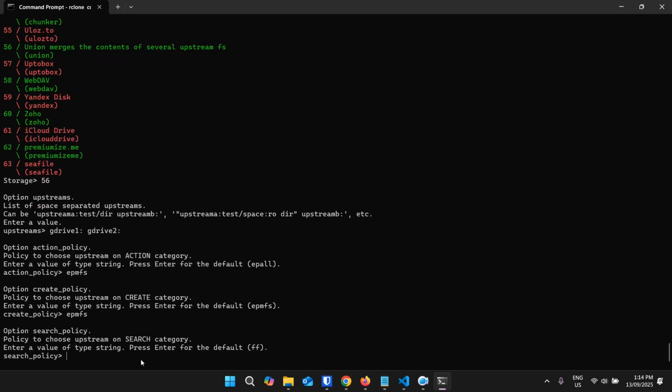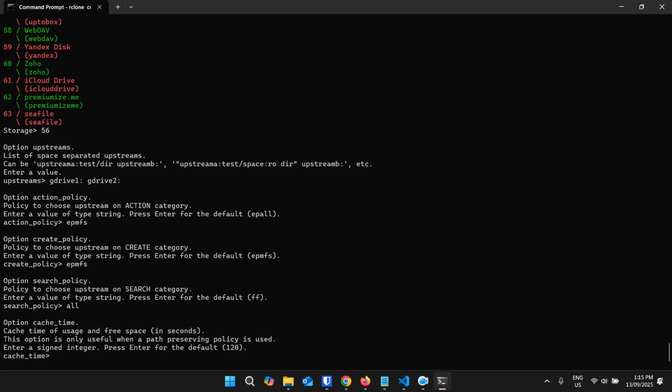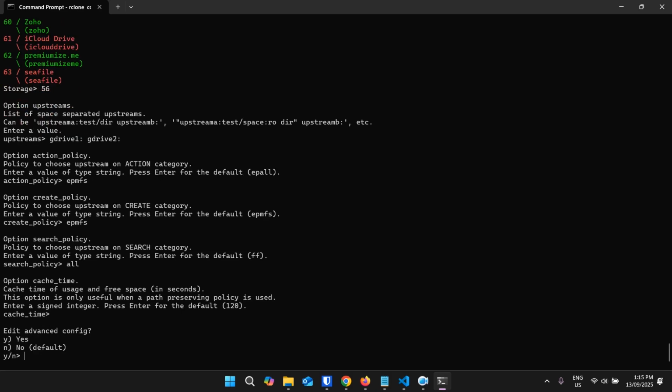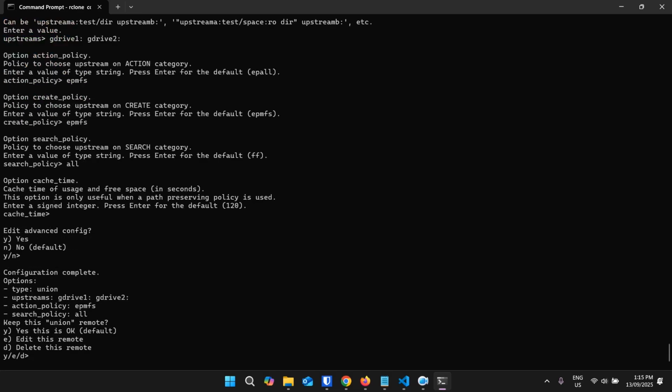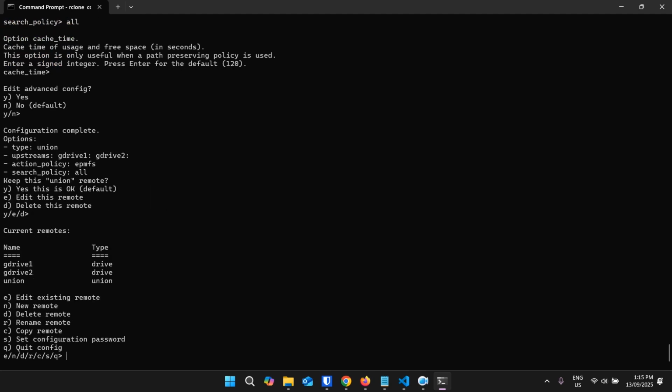Search policy, so this will check all the files in the accounts, preventing duplicates or hidden files. So we will set it up as all. Cache time, you can leave it default 120. Edit advanced config, no. Keep this union remote, yes, by default. So we've got our two remotes and one upstream, combining all that remotes into a single upstream file system.